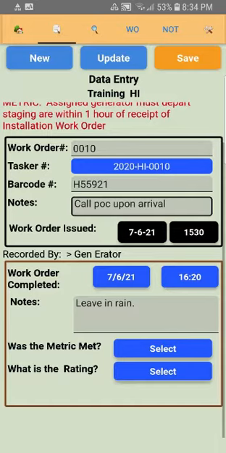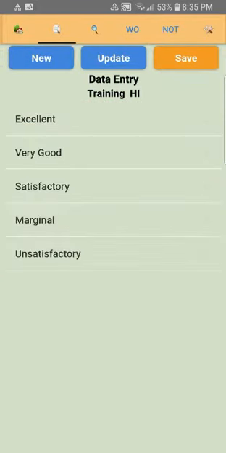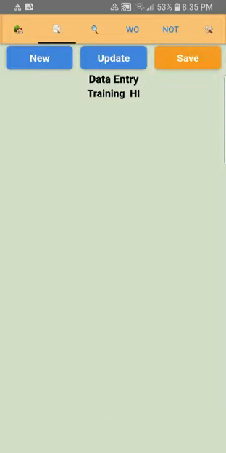That's up to you. So then the loggee is going to look and he's going to say, was the metric met? Did this depart within 1 hour? So in this case, yes. And what's the rating? It's going to be satisfactory. And again, you press save. And that's it for work order entry and updating.